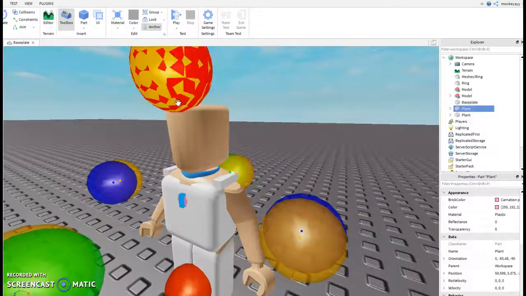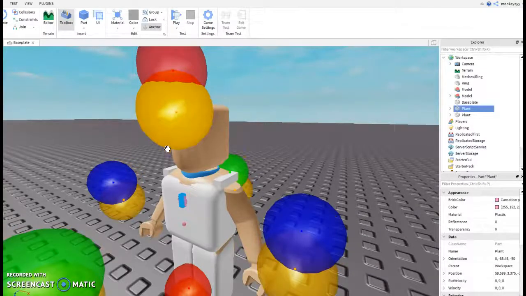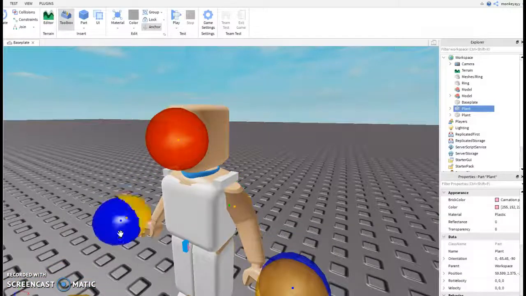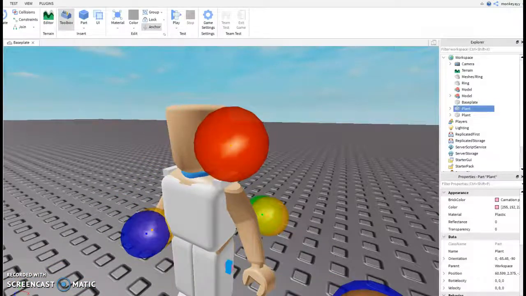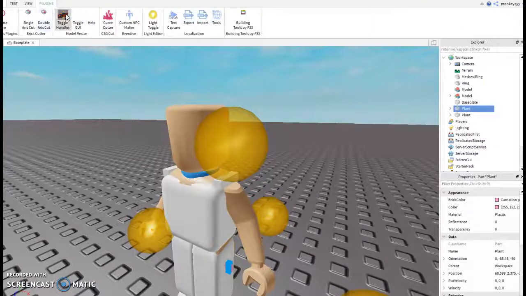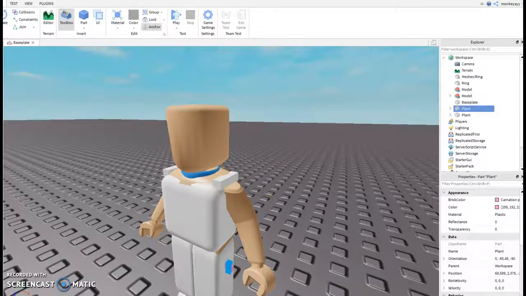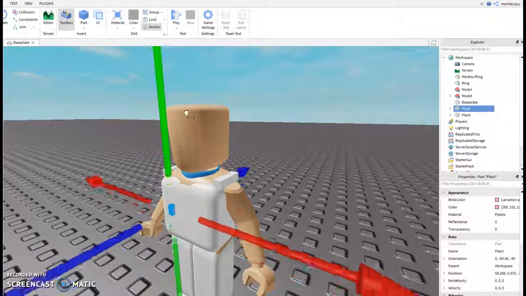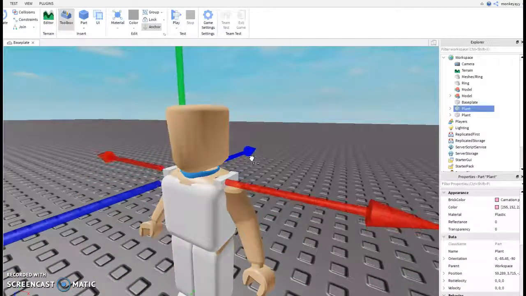So now make it a tiny bit smaller. There we go. Maybe a bit smaller. There we go. So you want to keep on doing that until it's done. And I think we are going to be done in just a second.